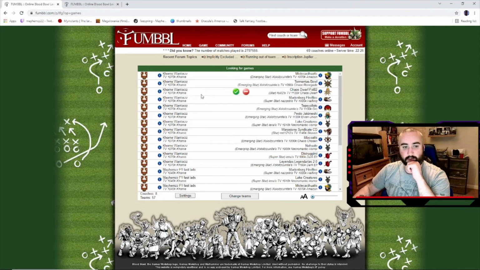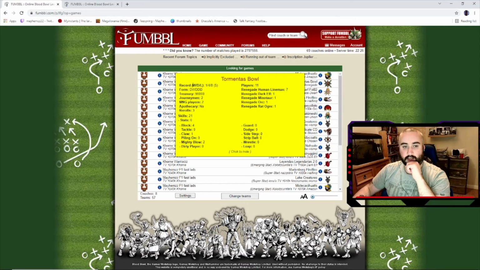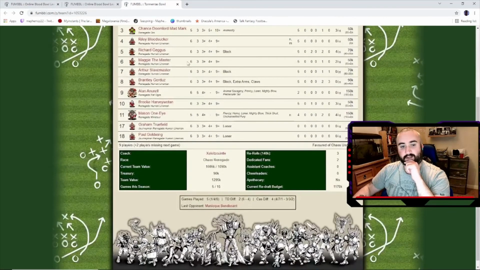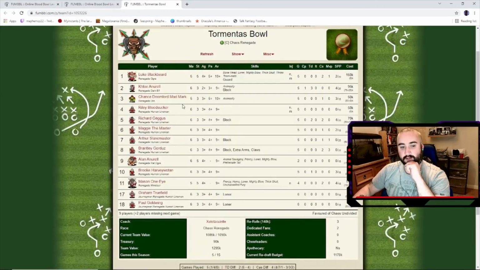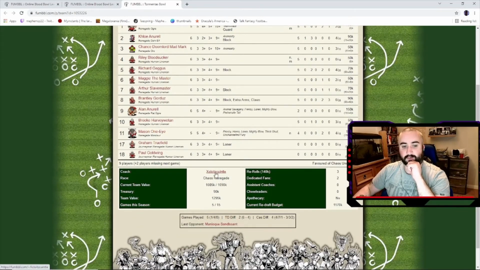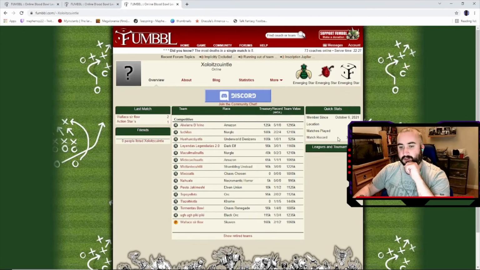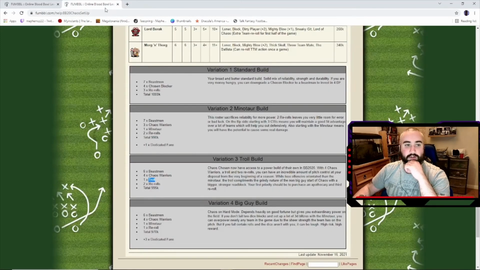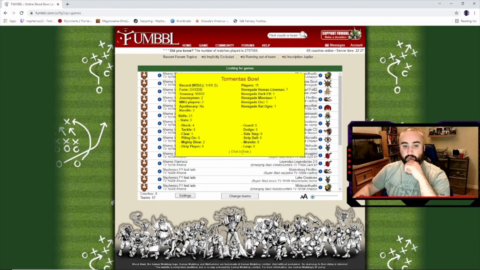So what their record is, treasury, have they got any MNGs, rerolls, a summary of their stats, summary of their players, and you can also just middle click your mouse button and take a look at the team as well if you really want. You've got all their players here at the bottom. You've got their coach. If you click on the coach, you can see a little bit more about them as well, like their record, what kind of teams they play. But it gives you a lot of information up front before you accept a game.